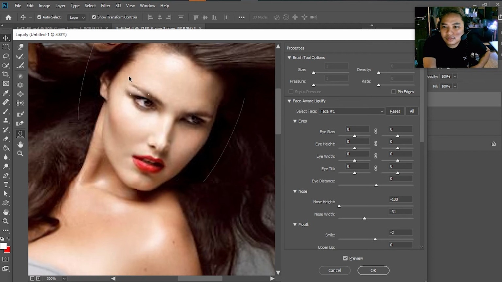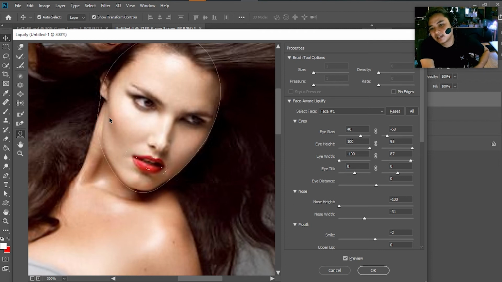Yan. Then, for the eyes, pwede nyo rin palakihin, paliitin. Yan. So, may mga ano naman dyan, adjustment points na pwede nyong galaw-galawin. So, experiment na lang din. Make sure lang na, syempre, symmetrical pa rin yung face para hindi mukhang alien yung ano nyo.